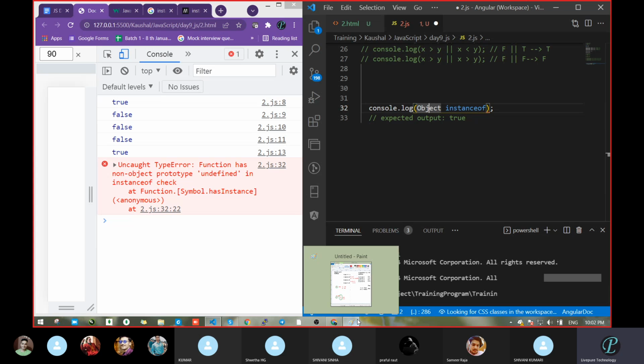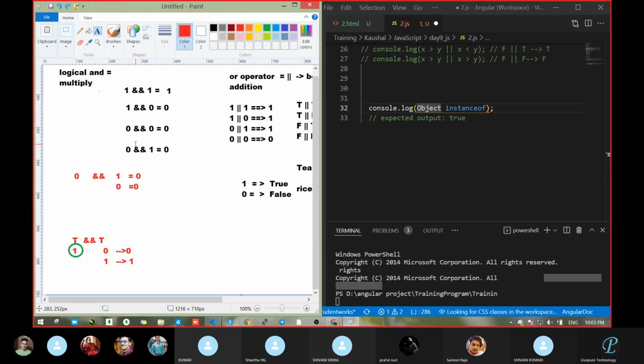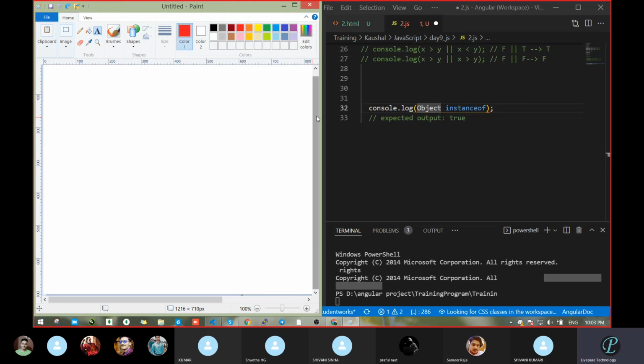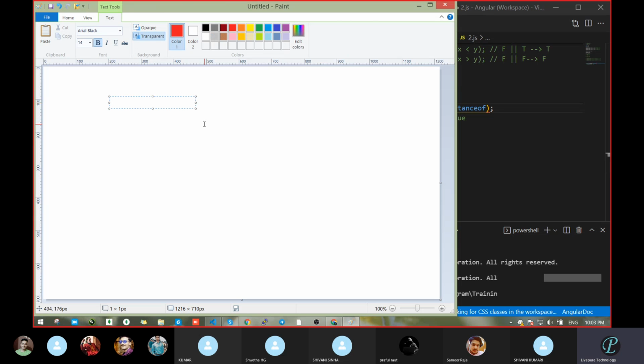Go to the paint, just wait. As in the case of Angular, what we had learned, who was the main in Angular? Module or component? Module. Module was main. So same type. Just learn here that in JavaScript, everything is global, which means everything is an object.